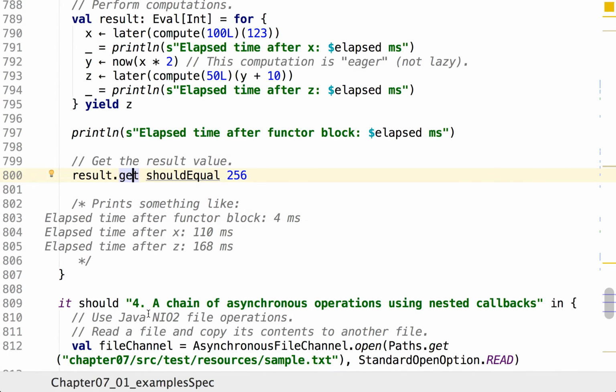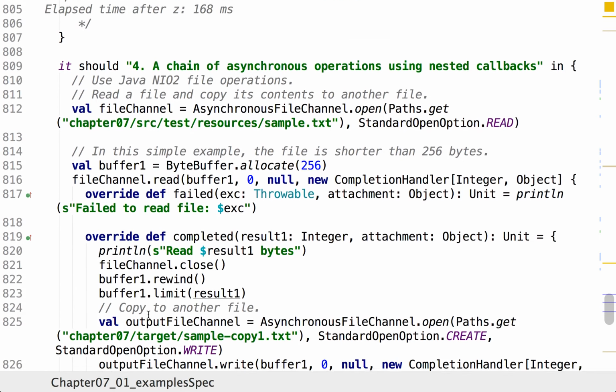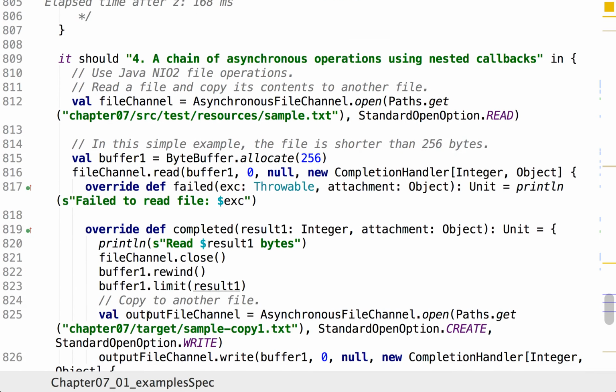So let's look at the code. The example I will show is using the Java input-output operations on files, using asynchronous file operations. These are called asynchronous file channels, and they are asynchronous in the sense that you start reading the file and you need to pass a callback that will be called when it's finished reading it. So this is asynchronous.